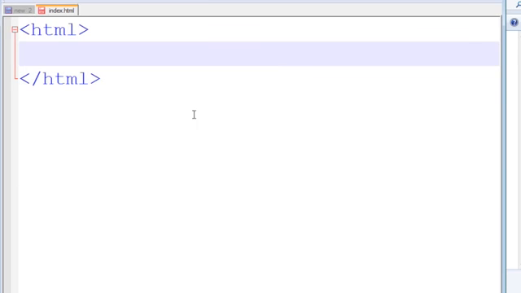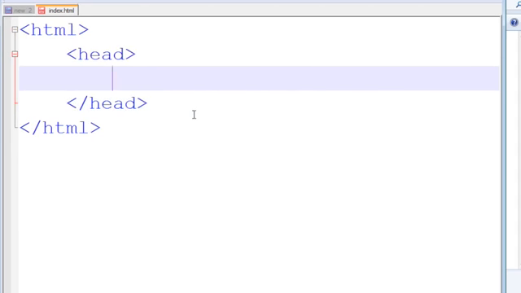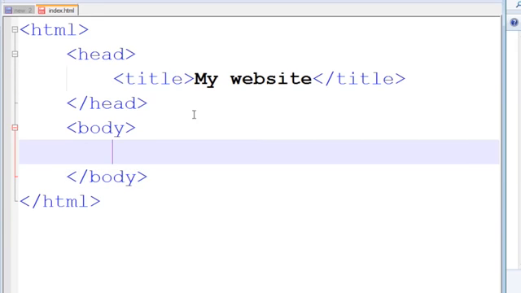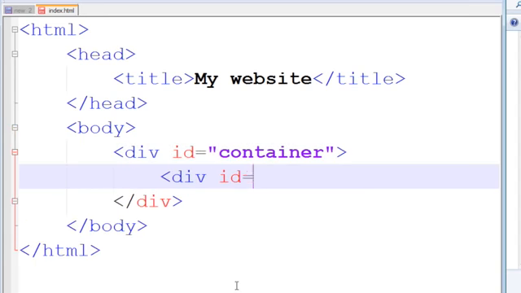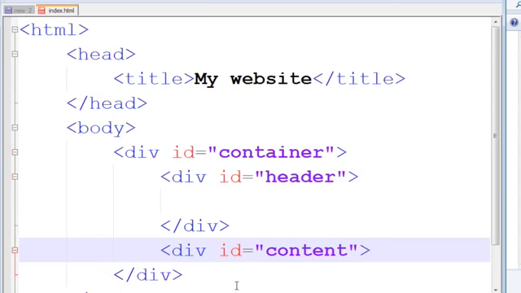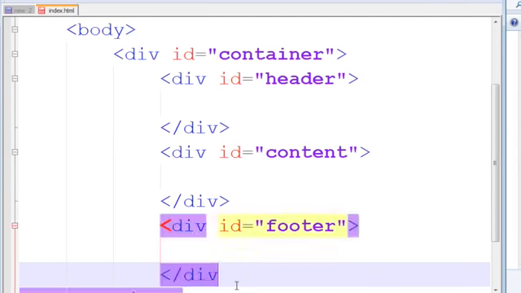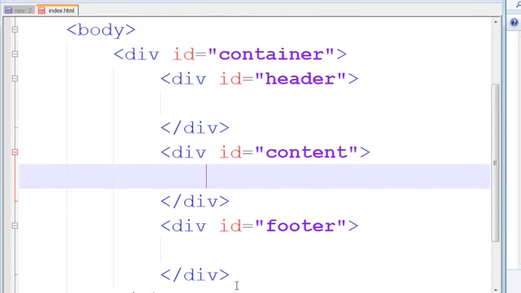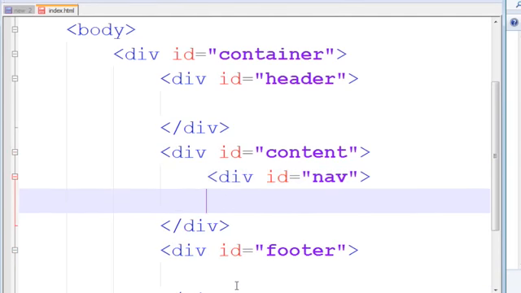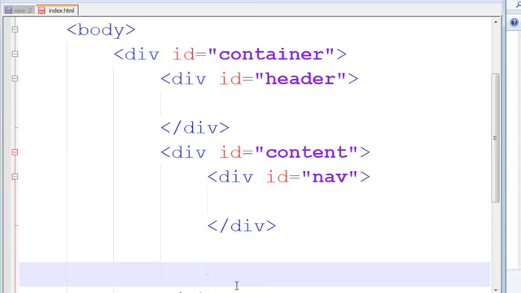So HTML tags, then our head tags, and we can have a title, my website. Body tags, we have a div with the ID container. Then we have a div with the ID header. Content. And footer. Inside content we have nav and we have main.